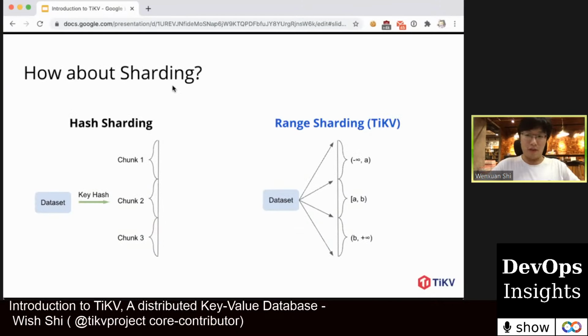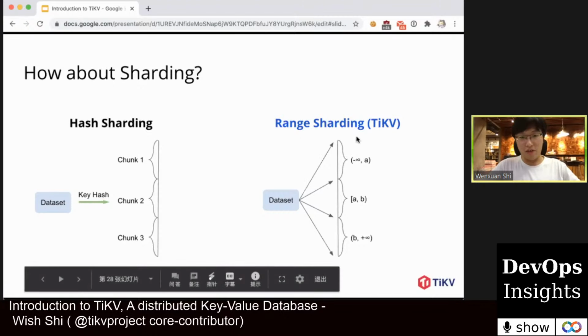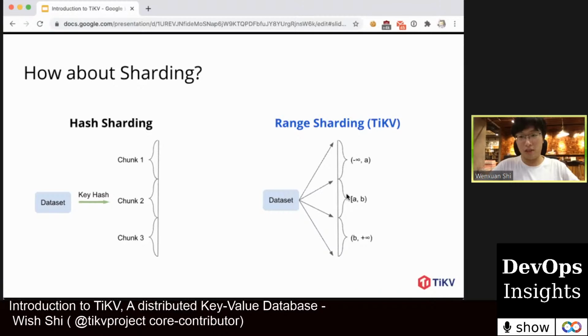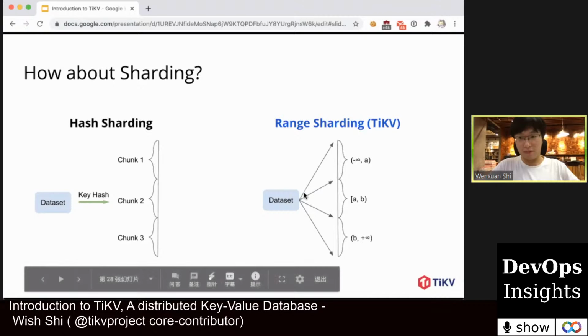Now we know how high availability is achieved, and let's take a look at the sharding design. Sharding provides horizontal scalability. TiKV uses range sharding, so it's the right side. Range sharding means adjacent keys are put together as a shard.